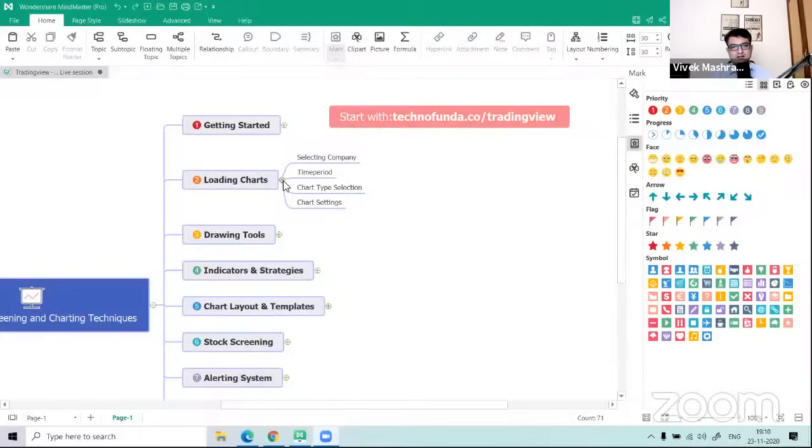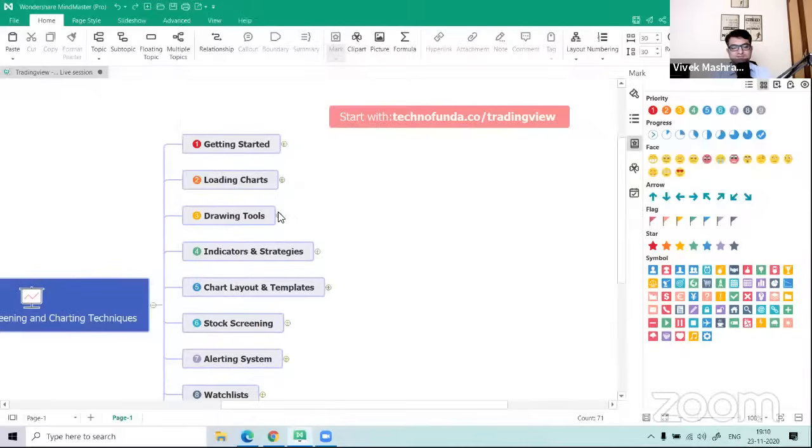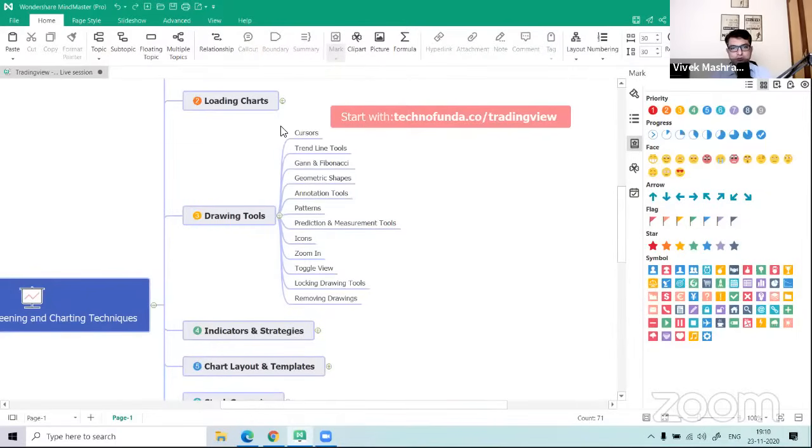Let's now get into the other bits and pieces of the charting. I'll again share my screen, and we'll go into the next step, which is some of the chart settings as well as the drawing tools.